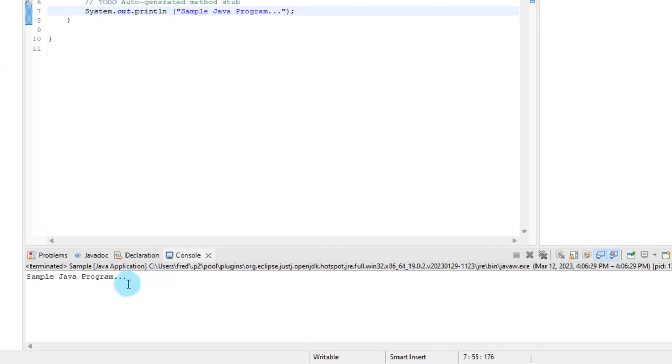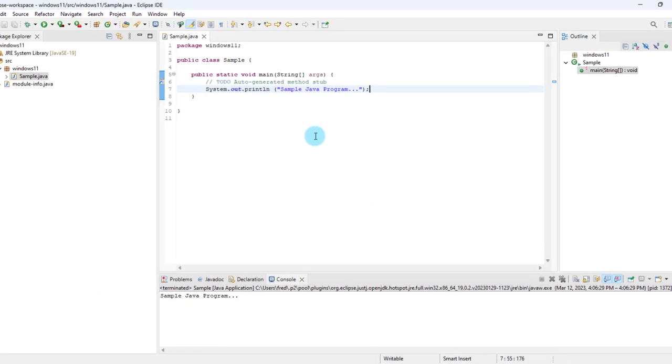So the program ran successfully. So in this video I downloaded the Eclipse program and I installed it in Windows 11.